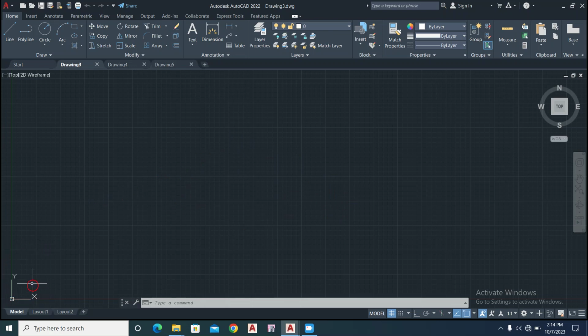And here these are the coordinates. This is the x-axis and this is the y-axis. And here this is the view cube. From here you can easily rotate your object in different directions, and you can see the different views of your object. So this is north, this is south, this is west, this is east direction. From here you can also rotate your object.